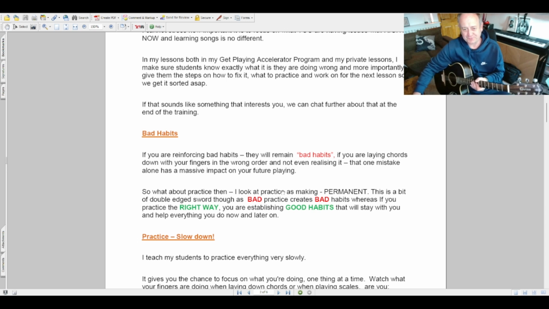Okay, so what about practice then? I look at practice as making permanent, but it's a double-edged sword. Bad practice creates bad habits and makes that permanent, or if it doesn't make it permanent, it's very hard to fix. The other good side of that and the upside is if you practice the right way, you're establishing good habits that will stay with you, and then everything's a knock-on effect. It's going to help everything else later on.